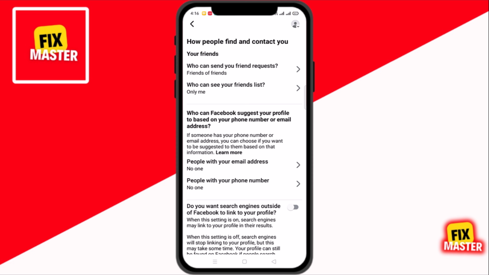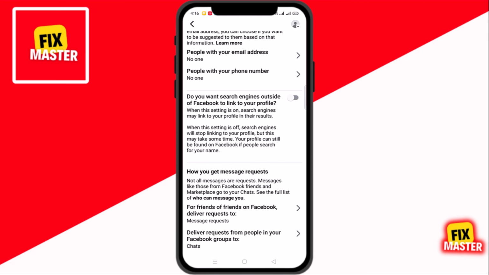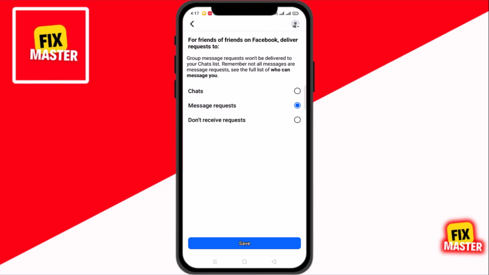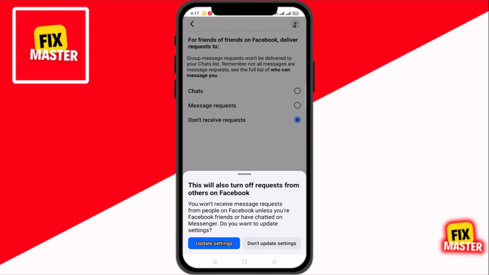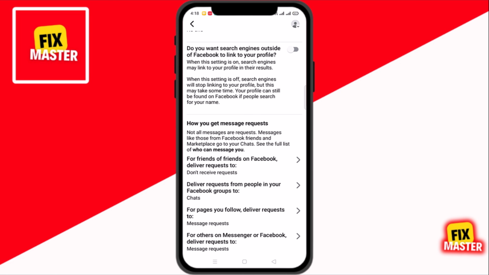Make sure search engines outside of Facebook are not allowed to link to your profile. Turn that off as well. Lastly, under Message Requests, you can choose Don't Receive Requests to block people from contacting you. With all of these settings adjusted, your Facebook profile is now practically invisible.